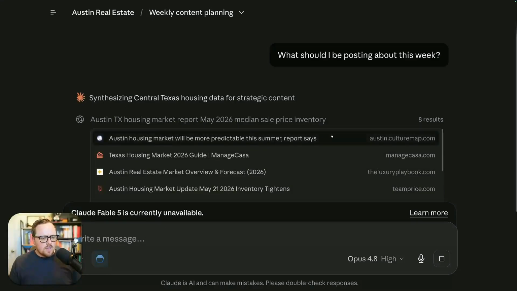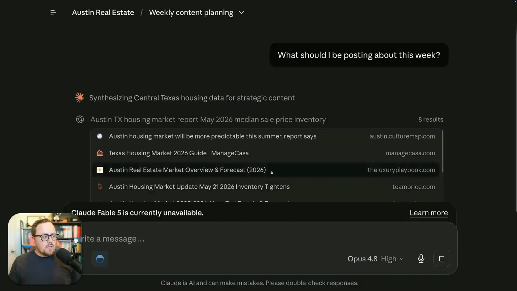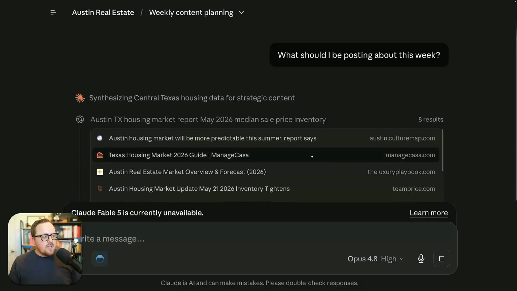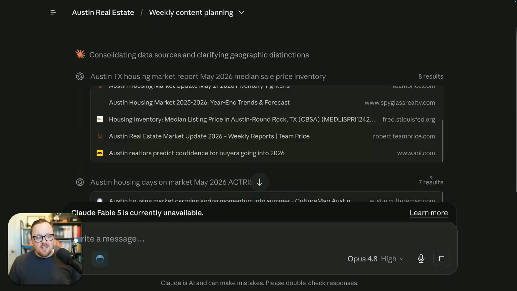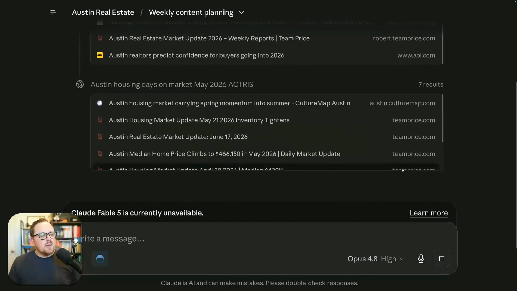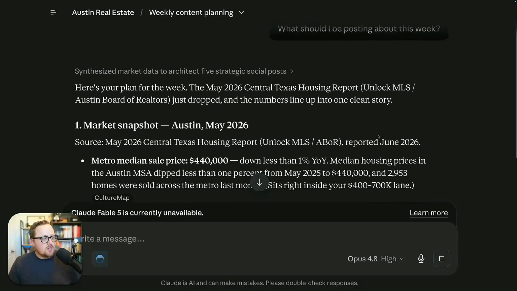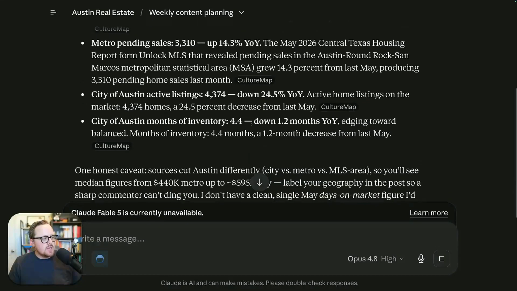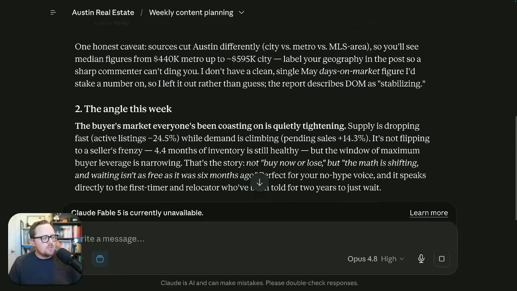So you can see all of the things that it's researching right in real time, everything from the luxury playbook, Austin real estate market, and it's doing all this research. And what's crazy is I don't live anywhere near Austin, but it's able to help me put together all of this. And just like that, we have an entire snapshot of the market as well as ideas. And here is the angle this week. The buyer's market everyone's been coasting on is quietly tightening.